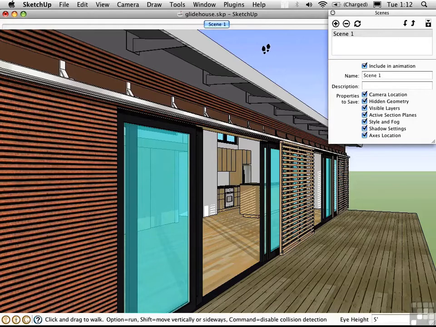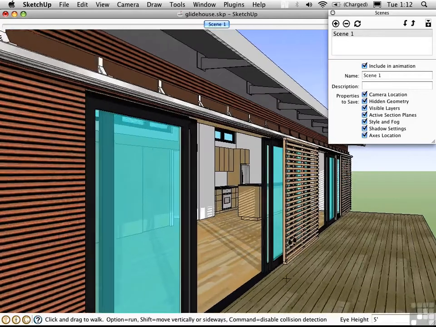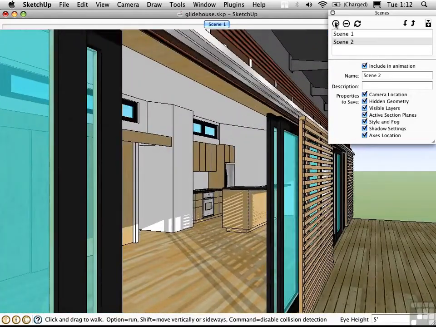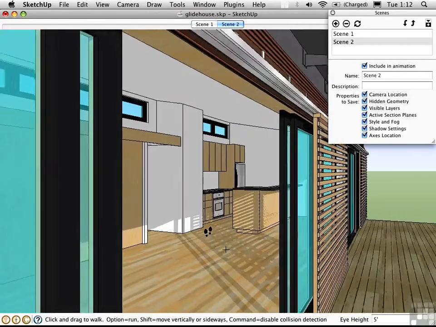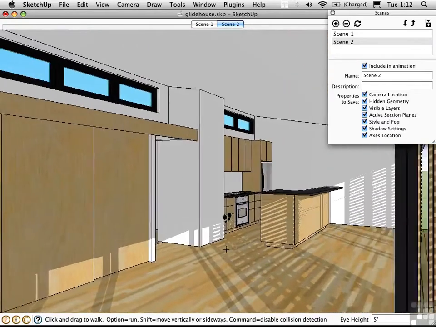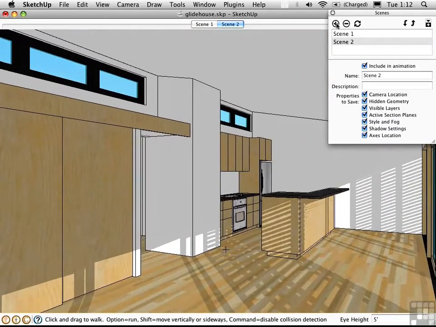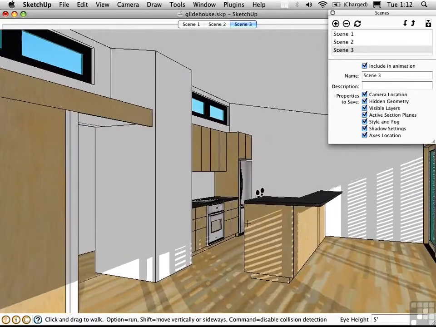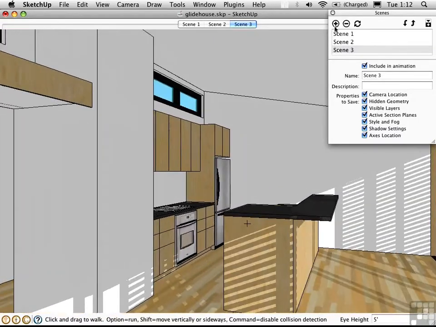Then press W to activate the walk tool. Walk forward a bit. Save a scene. Walk inside. Save another scene. And then walk towards the kitchen a little bit more. And save a 4th scene. So let's take a look.